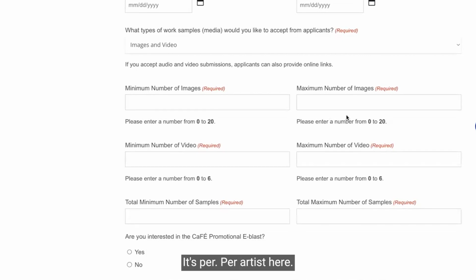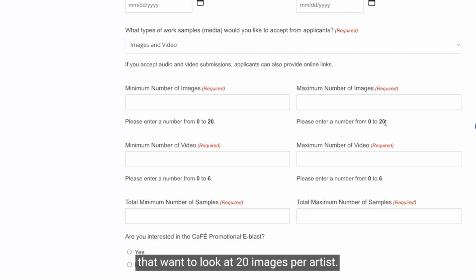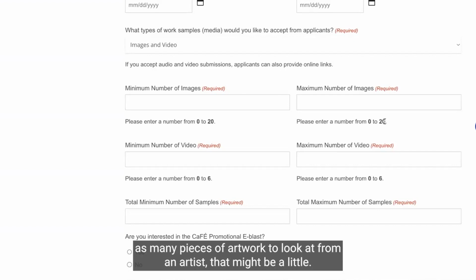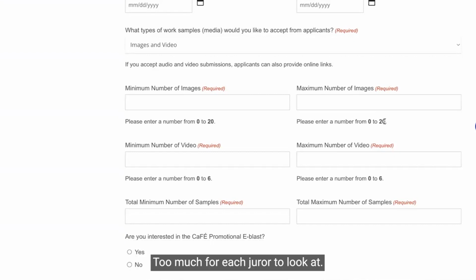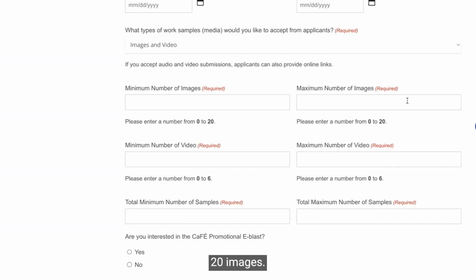It's per artist here. I do also want to say, while you can collect 20 images, I would be considerate of the fact that you might not have jurors that want to look at 20 images per artist. So just pay attention to that. Even if it's great to have as many pieces of artwork to look at from an artist, that might be a little too much for each juror to look at. But if that's something you want, you can certainly ask for up to 20 images.